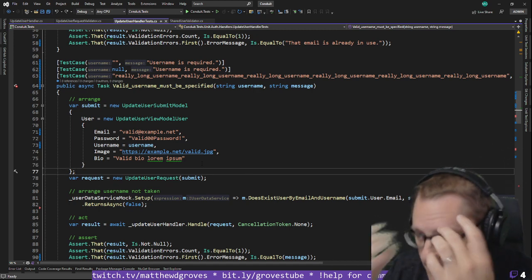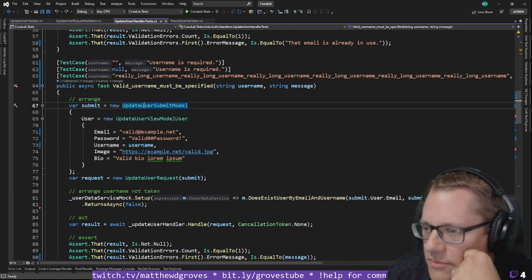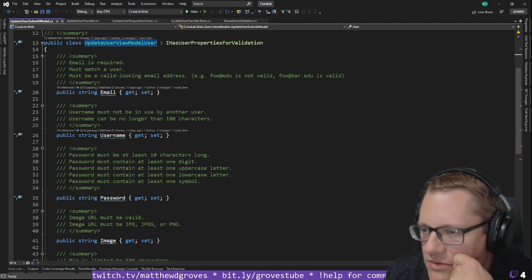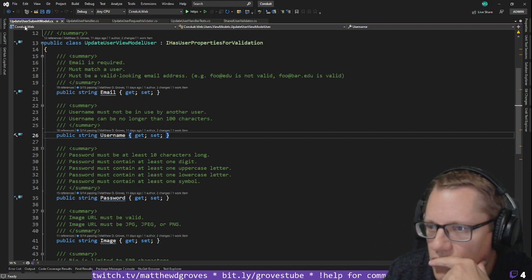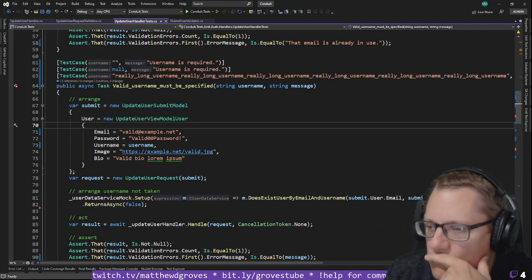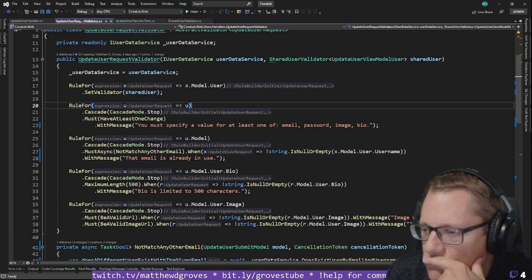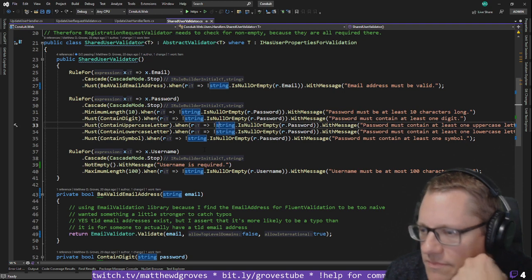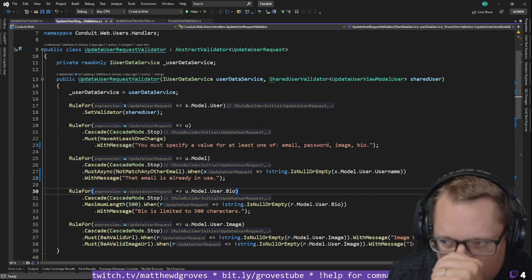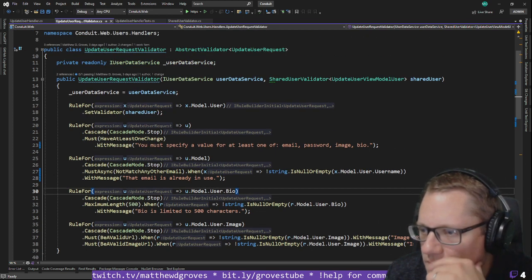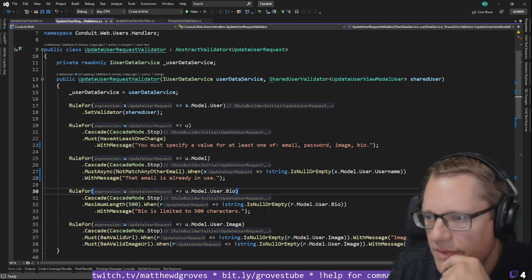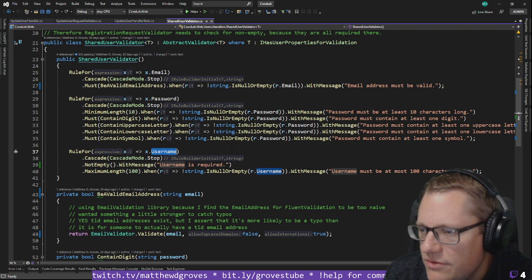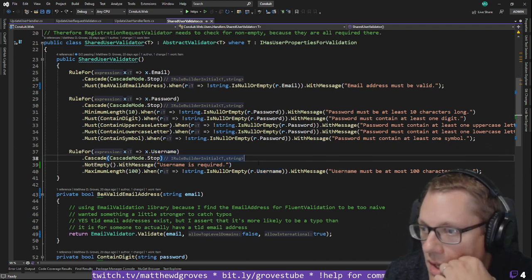Where am I going wrong here? Update user submit model is just a wrapper for that, which has the username in it right there. It's going to the validator. Is it? No, that doesn't make sense either, because I don't hit username here at all. I don't think that'll be a problem anyway. But it's setting the shared user. It should be running through that. X equals X username. Huh.